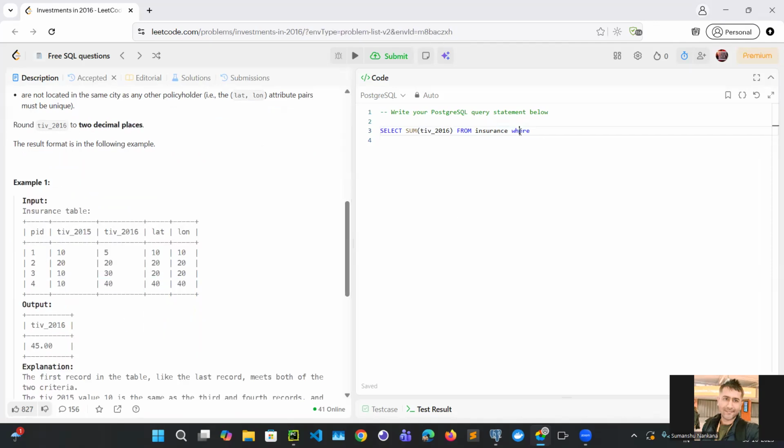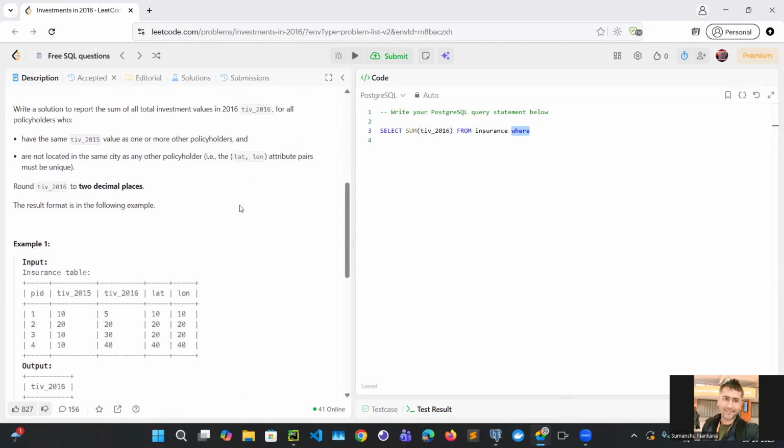Basically we need to construct the where condition, so let's try to understand it line by line. They said the policy location should not be in the same city as another policy holder. So if you have any row whose count is more than one, you can eliminate that full row.